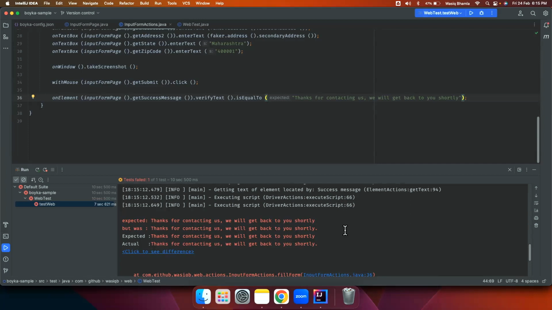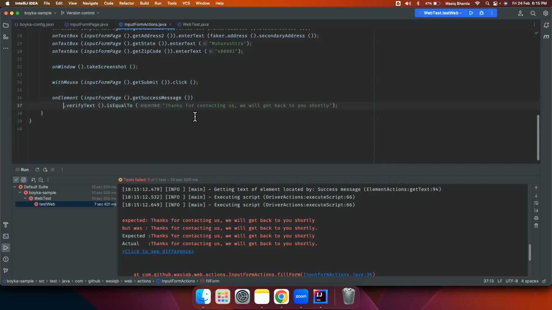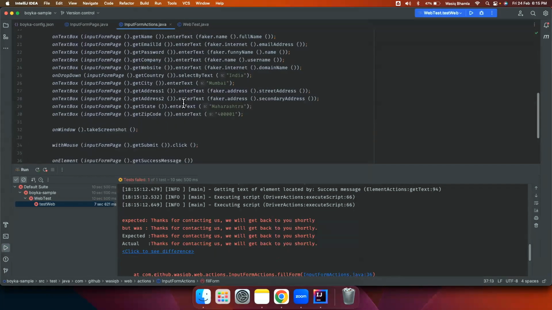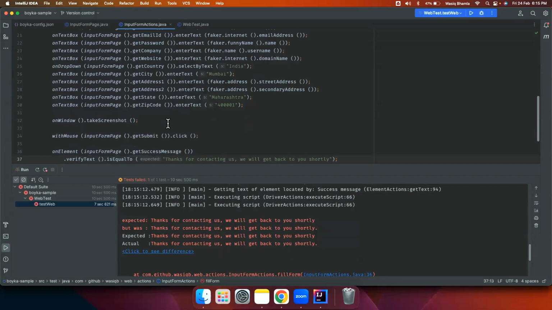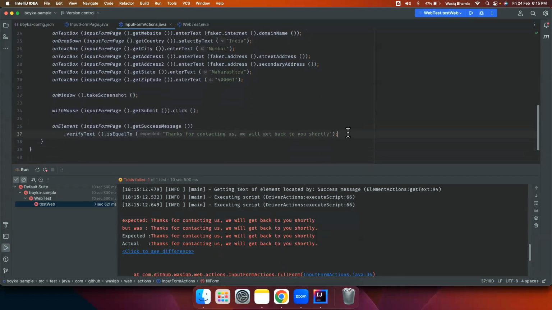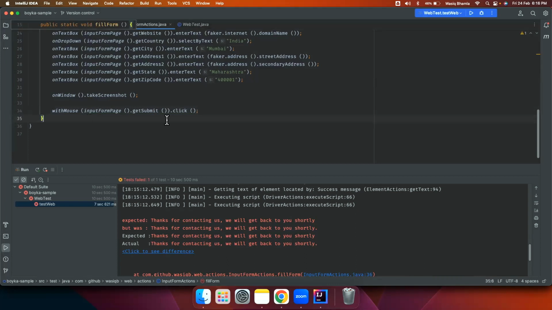A bit of refactoring, Vasik, I would suggest. It's just a suggestion. Since you have already created one class for actions, if we can put the verification statement in another method and call it in the test, that would be more readable. What do you think? Yeah, we can do that. This framework is completely flexible. You can mold it as you like. You can even put this method in the web test also. But let's put it in a different method.